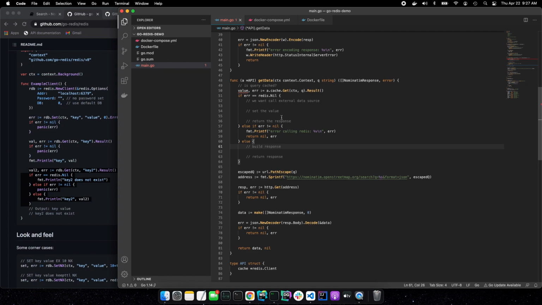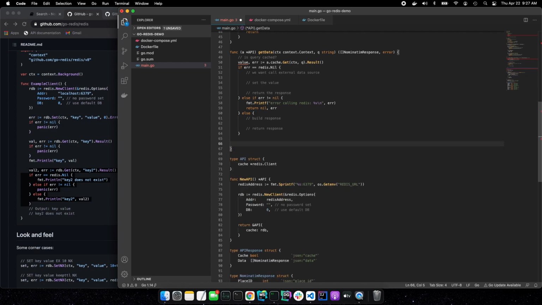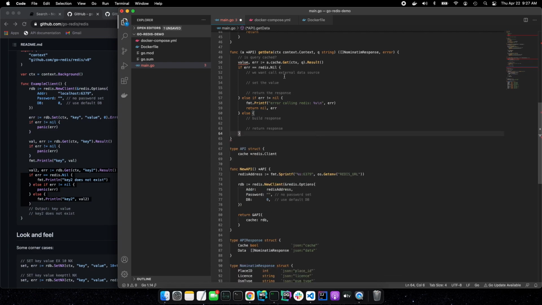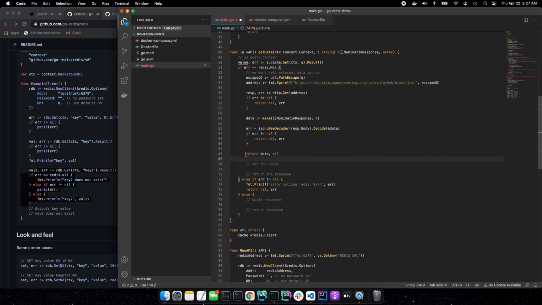Okay, so let's handle this first case first. So if the value is nil, then we want to call the external data source. So this means we can bring up a lot of code from here. Let's just copy the whole thing, and we'll put it in there. So we just called the external data source, and now here, before we return the value, we need to set the value.